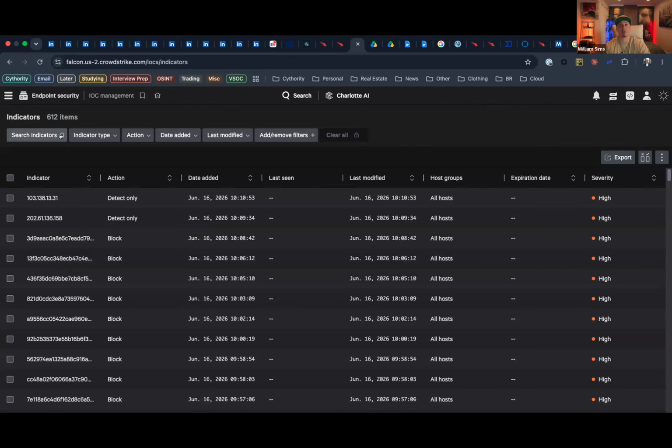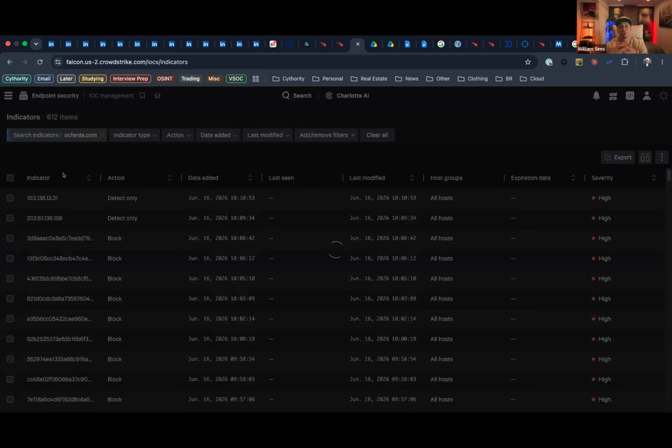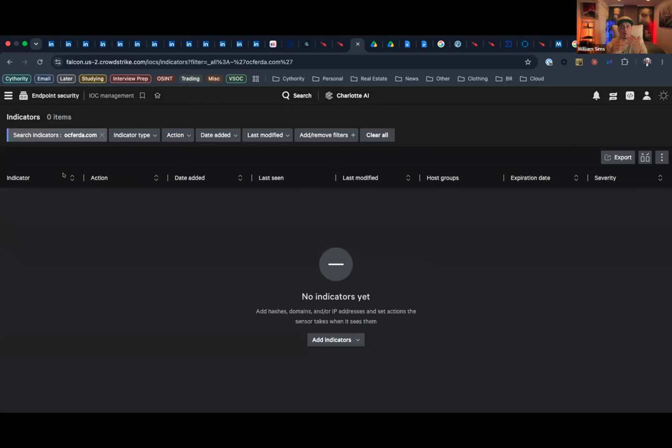That's how this works. So if I search indicator type right here and I paste this domain and I hit apply, we should see that it's not blocked and we could add a rule to either block it or detect it. So that's why you see no indicators. So this is step 5, checking to see if it's blocked via endpoint security IOC management.